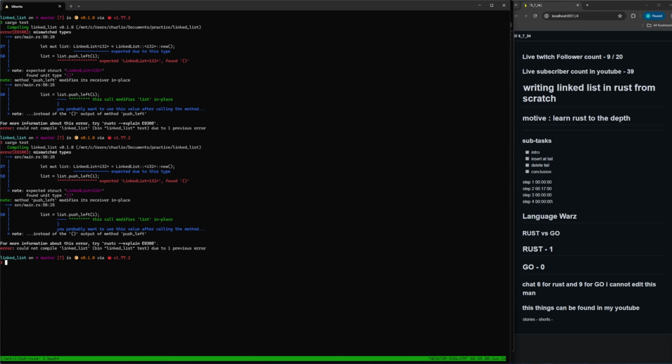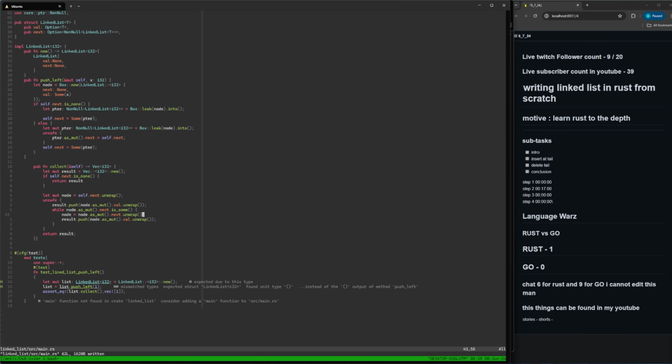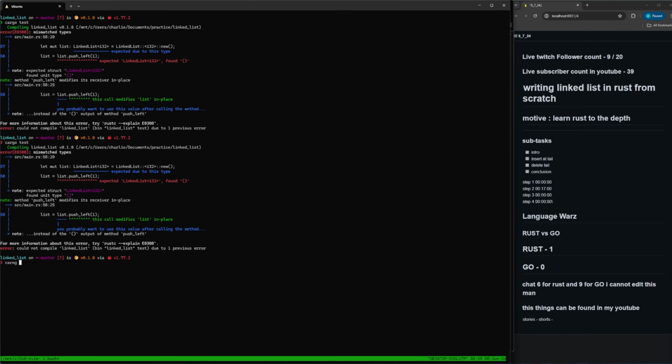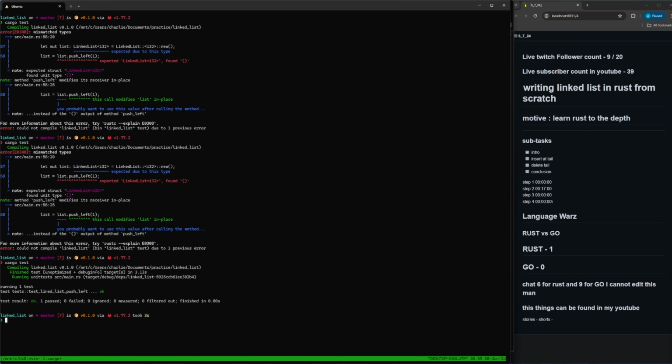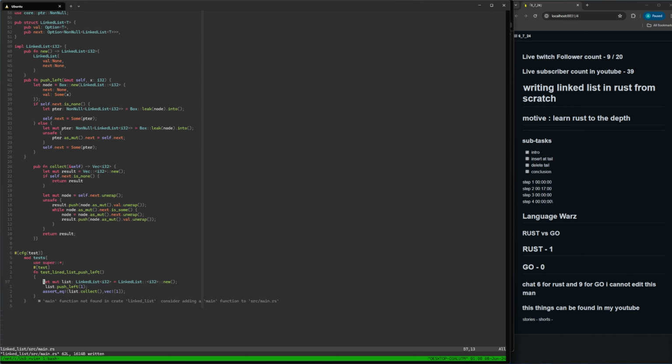Push left one. This call modifies list in place. Oh, I guess this is the error. I used the older convention to call this one. Cargo test. If it passes right now, I'm a fucking idiot. Fuck. The guy was actually good, and I was dumb. Where did I fuck up?